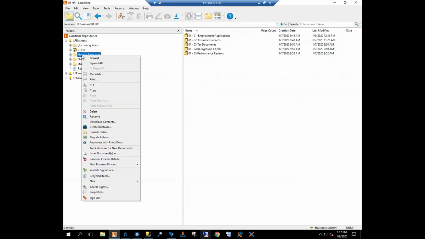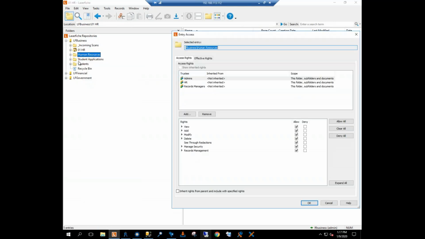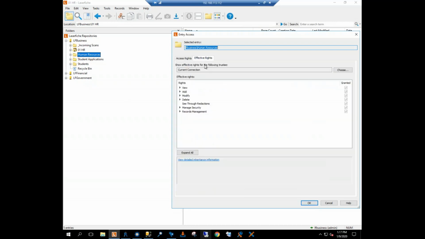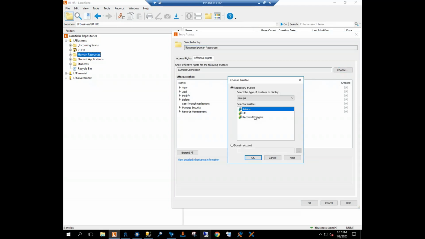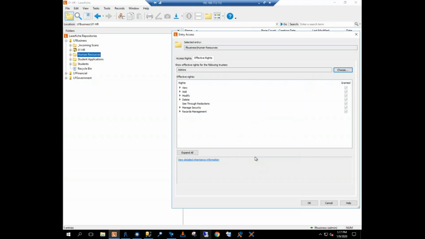What that then means is if we go into a lower folder in the tree and we look at our access rights, which by the way, I'm just right-clicking on there and going down to access rights, we can look up and see the effective rights for each one of our users or each one of our groups. So if I want to see the effective rights for the admin, we can see that even though I didn't assign rights to the admin at the human resources folder level, they still have access to everything because it's inherited down.